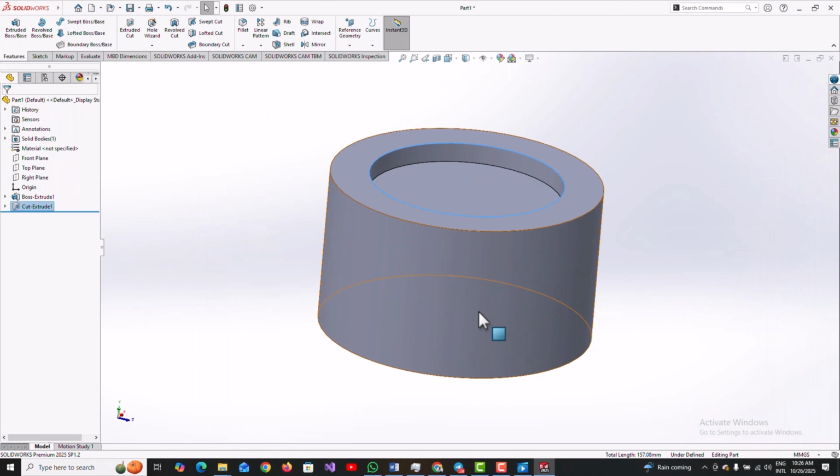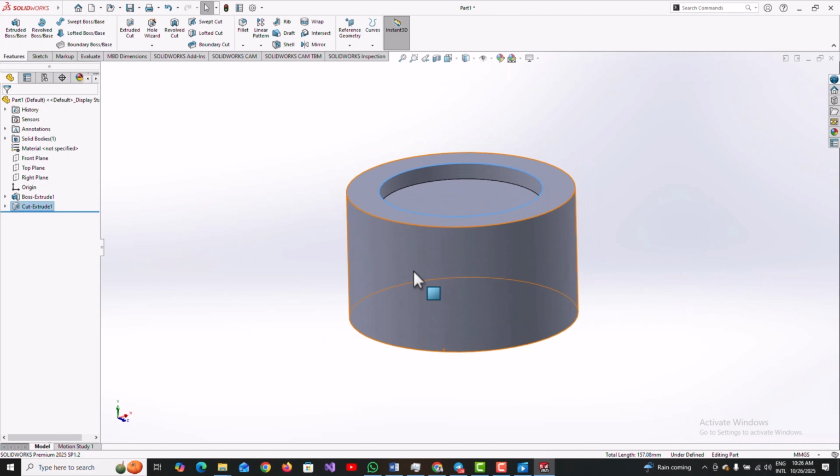Okay. Now we have finished learning how to extrude and extrude cut the cylinder and how to draw the sketches from the beginning.